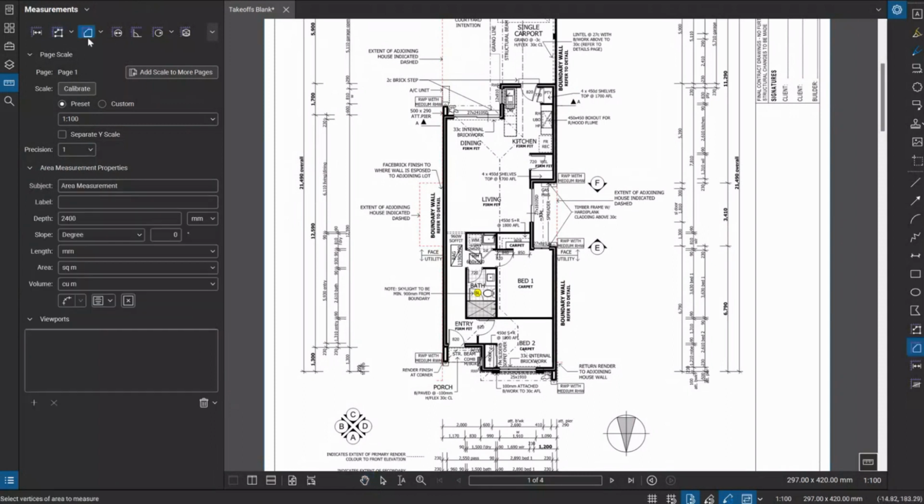So we're going to use the area tool. We're going to set some area measurement properties. So whenever we're doing takeoffs, obviously we want to label things. We want to know what we're taking off. We want to use that data so we can export it. We don't want to have to continuously find out what things are. If everything's just labeled area measurement as we're going through, we're not really going to know what that is.